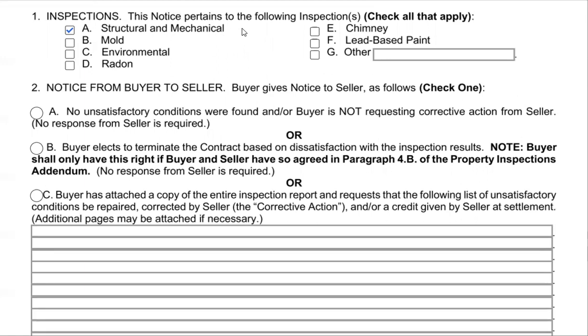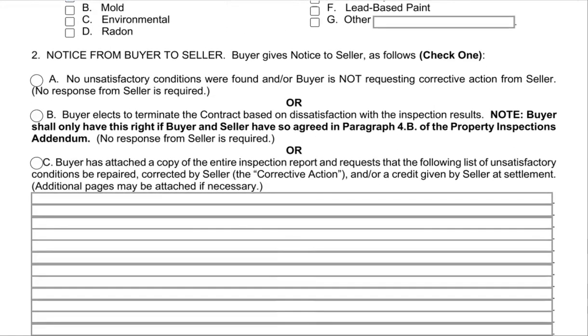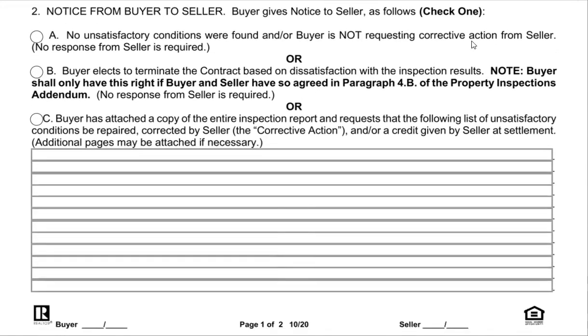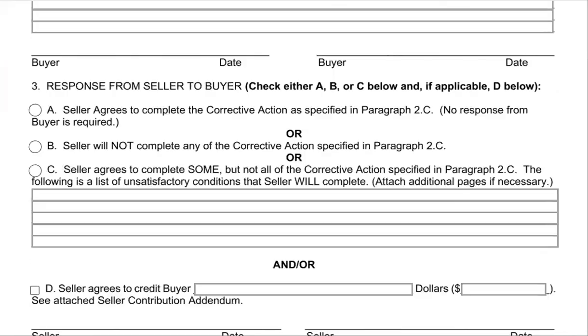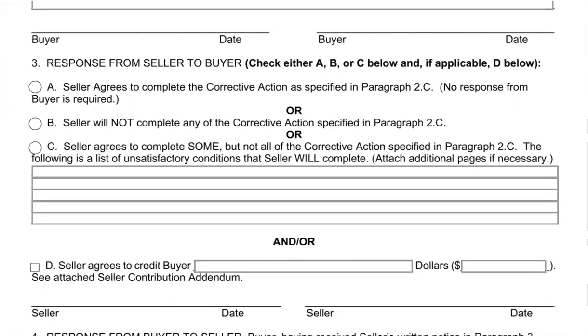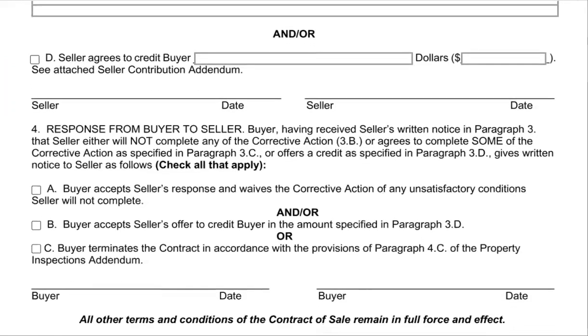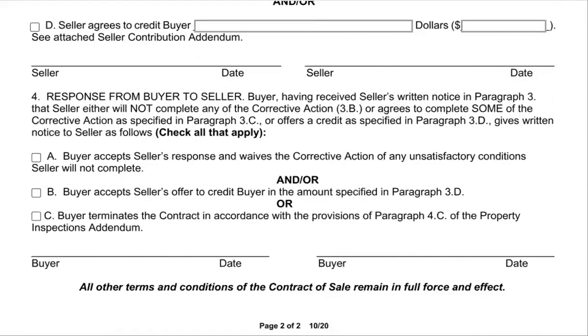In this instance, we'll move forward with the structural and mechanical, which is the most general inspection that is performed. So this is part one of this document, where the buyer actually sets forth all of their requested repairs. Now, it's important to note that this document will be passed back and forth. The buyer sends it to the seller, then the seller will mark section 3, then they send it back to the buyer so that they may complete section 4.